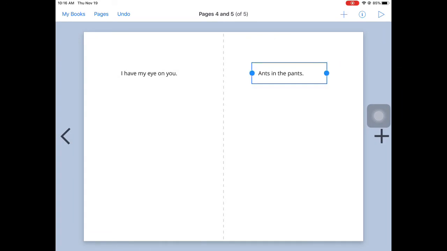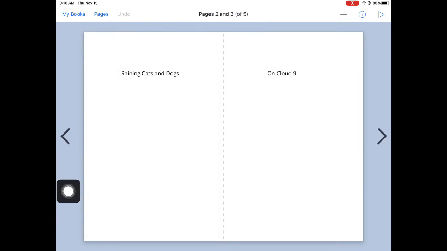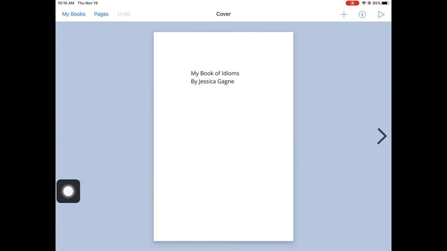Your teacher may have given you additional instructions. For example, maybe at the bottom of the page, he or she wants you to add the literal meaning. Maybe the illustrations need to have both the literal meaning and the idiom meaning. Now it's time to add illustrations when your pages are all done with the text.